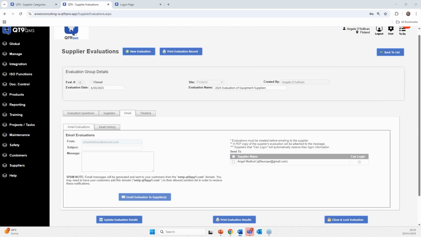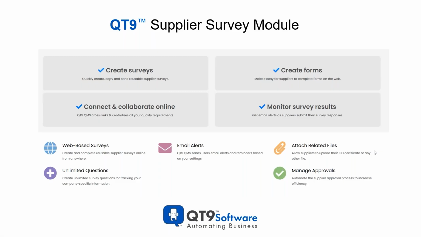I'm going to move on to customer surveys. So I meant to say supplier surveys. So looking at the QT9 QMS supplier surveys module, it allows you to create surveys which your suppliers can complete online via the supplier web portal. You can set up email alerts, you can share files with suppliers. Suppliers can upload files such as their quality certifications, and you can also manage supplier approvals.